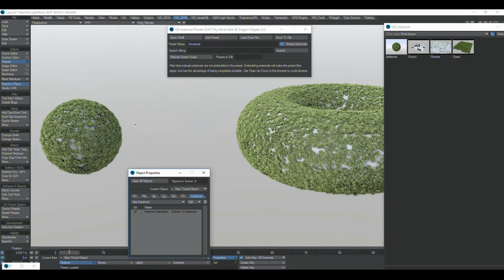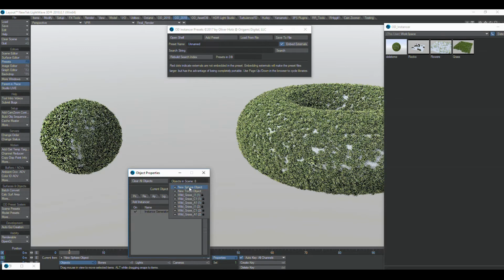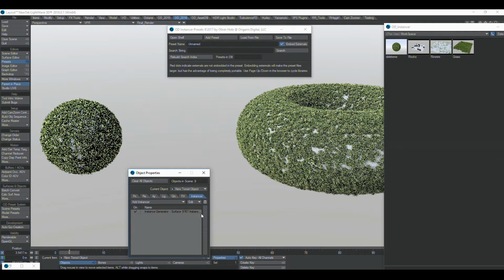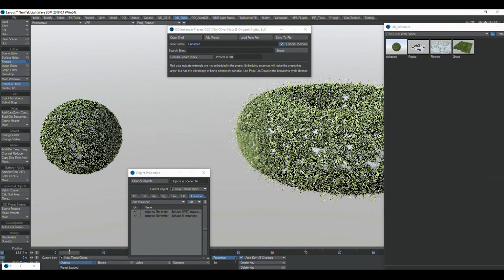So if you actually look into the sphere object, you can see there's 1,548 instances, but in the toroid object, there's 9,767. And it basically computes that on the fly. The other thing that you can do is, for example, I have a flowers preset here. When you bring it up, there's an option that says keep existing and just add a new instancer. So when you do that, you can now see that we've just added flowers to the already existing preset.